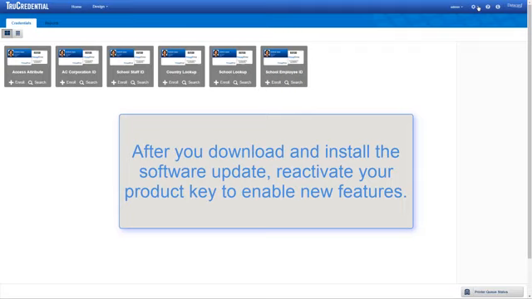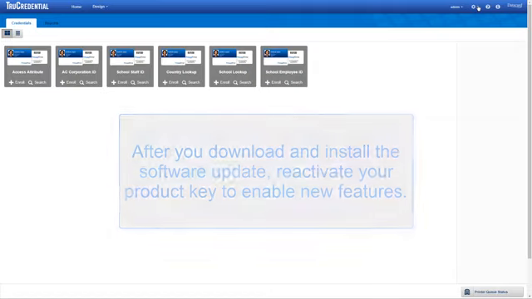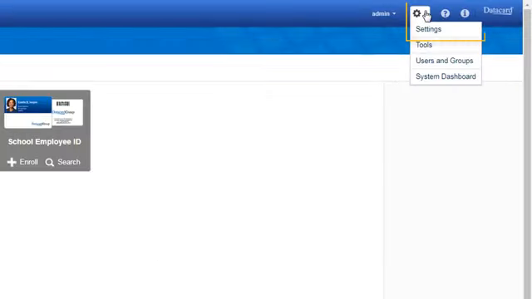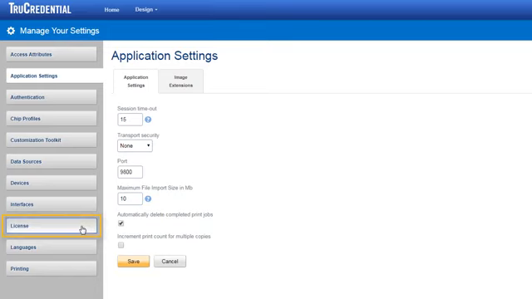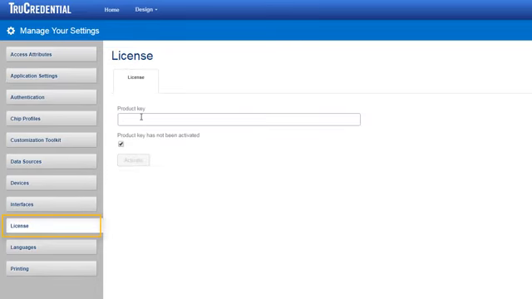If you had an earlier version of TruCredential software, after you download and install the software for TruCredential version 7.6, you need to reactivate your product key so that you can take advantage of the new features in version 7.6. Choose Settings from the Settings menu and then click the License tab. Enter your product key in the Product Key text box. Confirm that the checkbox for Product Key has not been activated is selected. Click Activate to update your license with the new features.